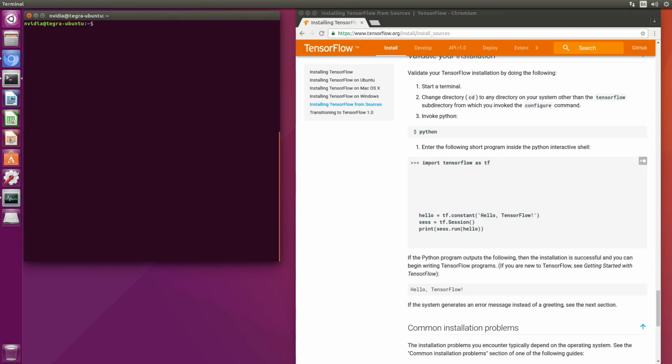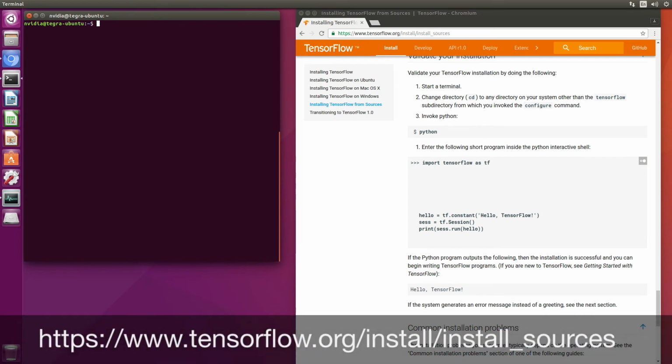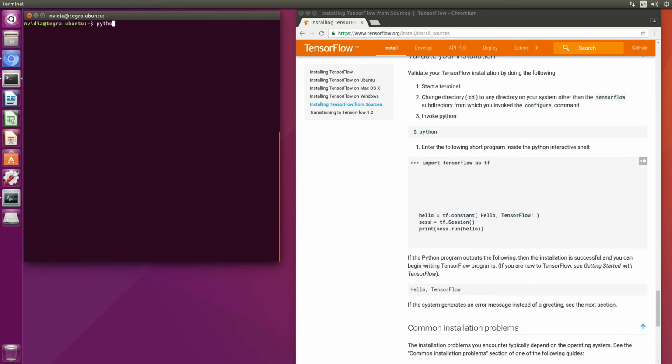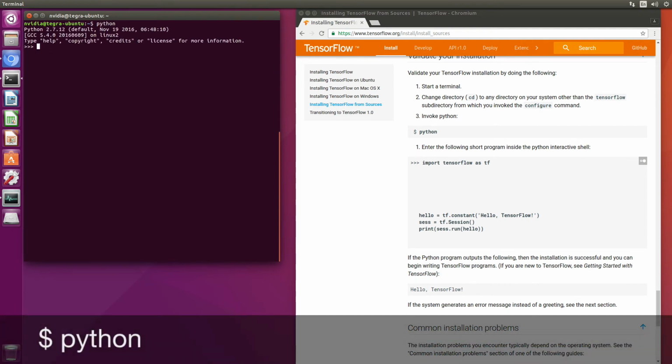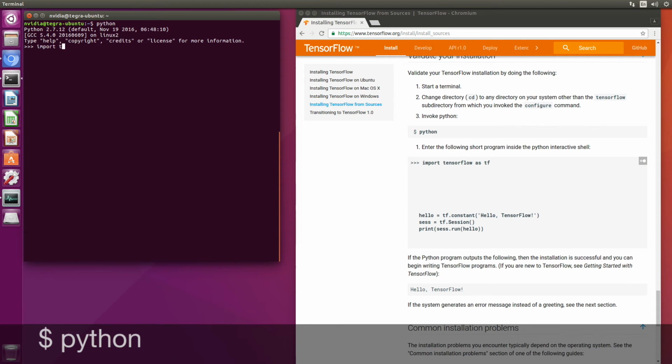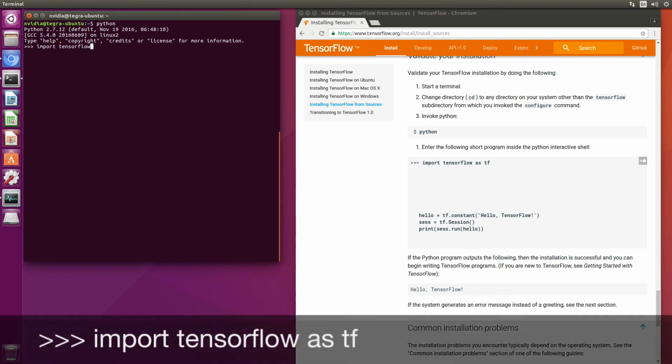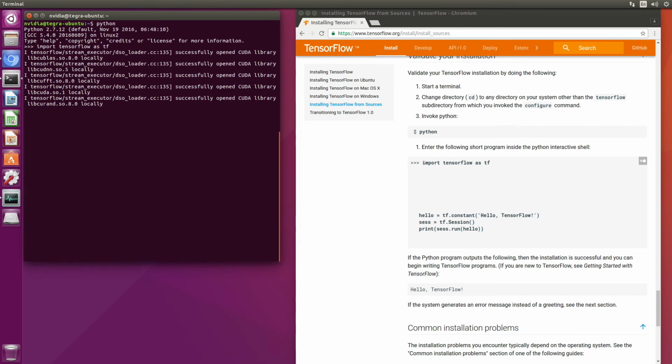Okay, now we're ready to validate our TensorFlow installation. We start a terminal. Python. Import TensorFlow as tf. That's good.